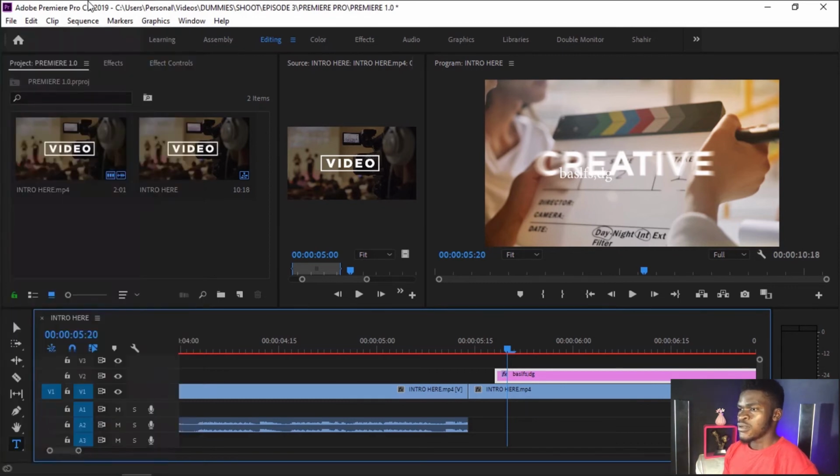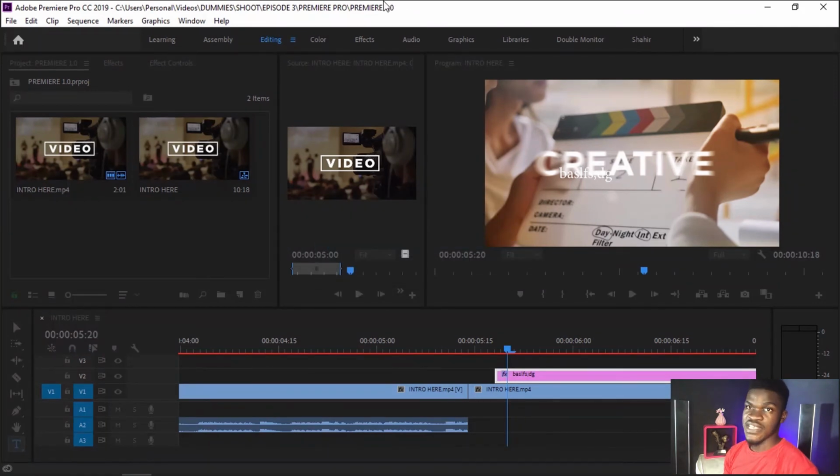Now, talking about saving your files. This is what we named the project we are doing. This star is because we have made a change and have not saved it. So if I use Ctrl S now, it's going to save it and the star is going to disappear.